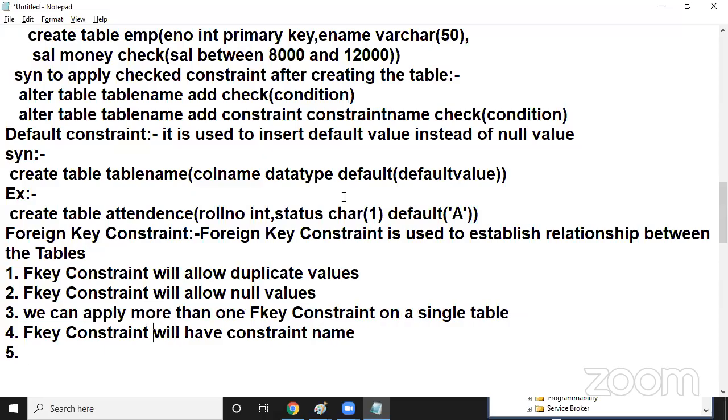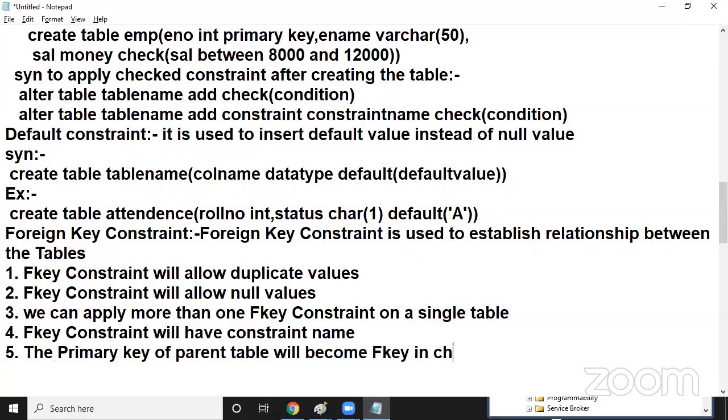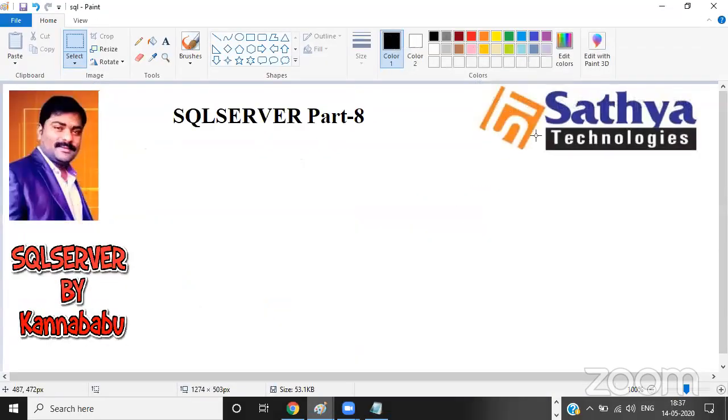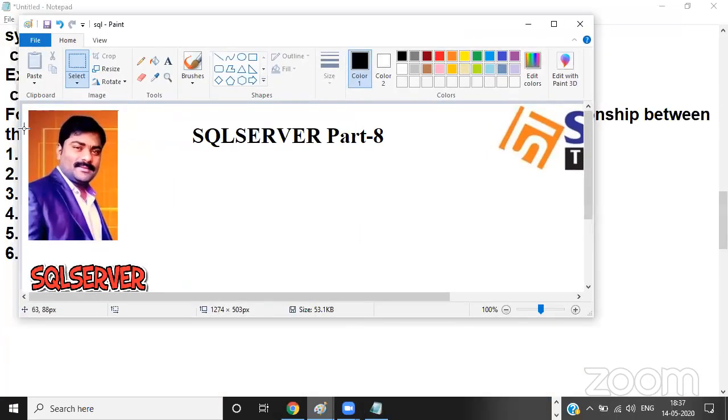Is it clear? So here, the primary key of parent table will become foreign key in child table. Foreign key constraint will allow duplicate values. Foreign key constraint will allow what? Null values. And the foreign key constraint will have a constraint name. The primary key of parent table will become foreign key in what? Child table.